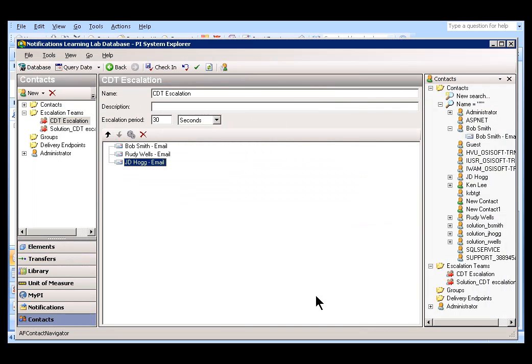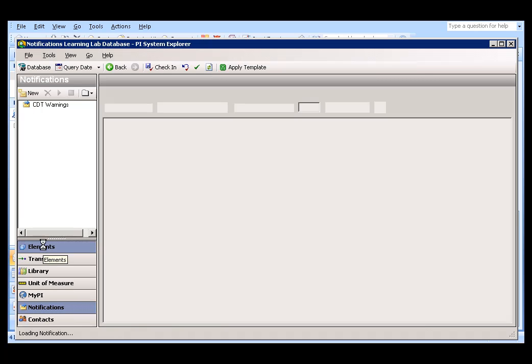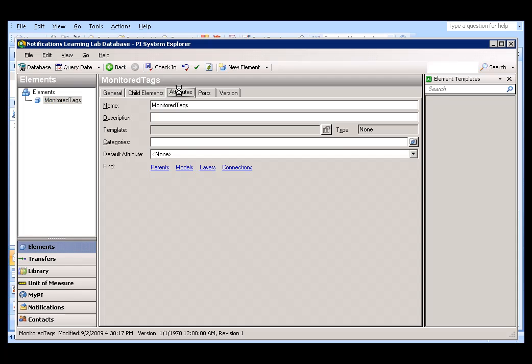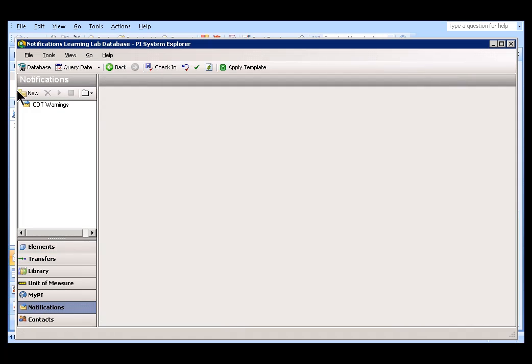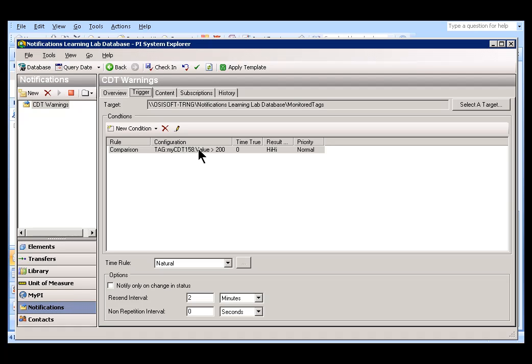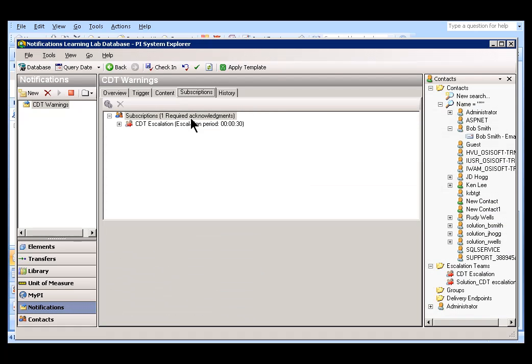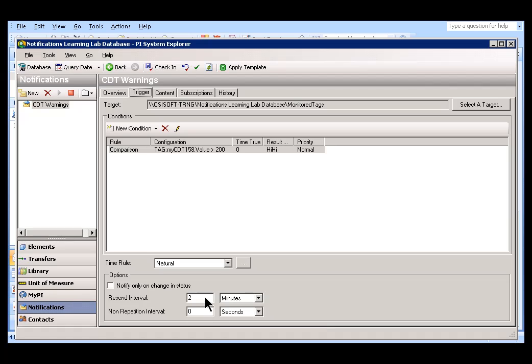So to summarize what we did, this is the end of a long exercise. First we created an element called monitored tags, whose attribute was pointing to a specific tag, my CDT158. We then created a notification called CDT warnings. The trigger for that is that when that tag is greater than 200, we set this result equal to high. Now we made some subscriptions to that, first Bob Smith by himself and then an escalation team. And as you can see, the history shows us that the escalation is repeating every 2 minutes, per this resend interval here.